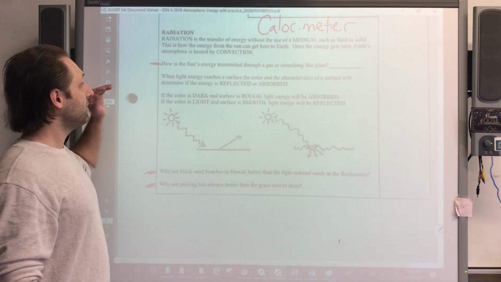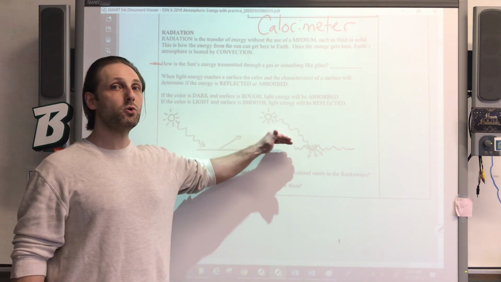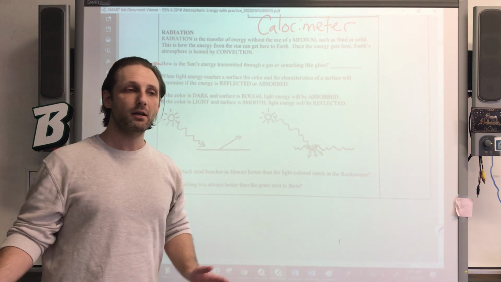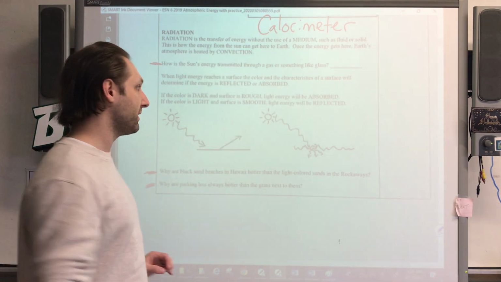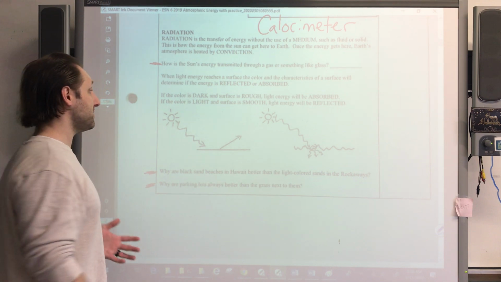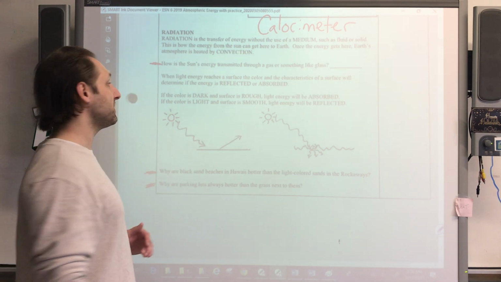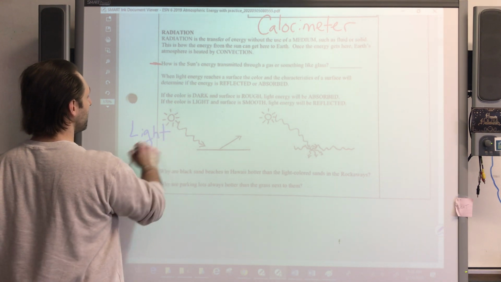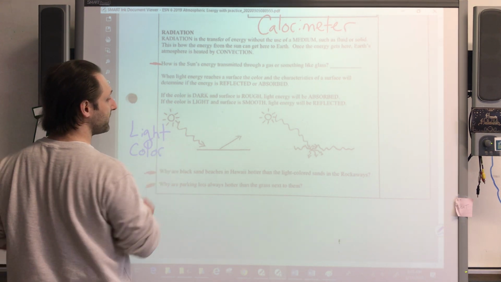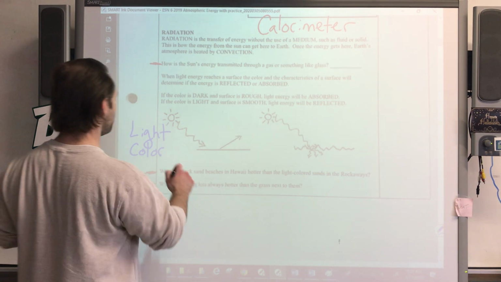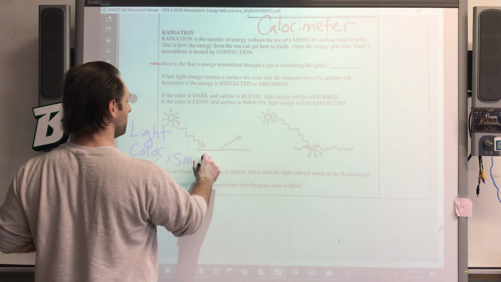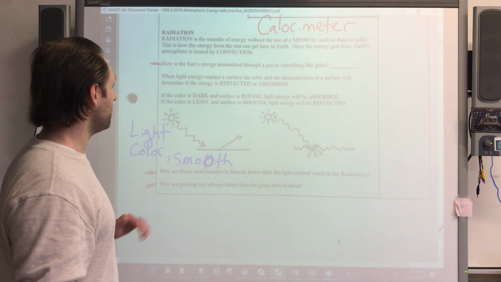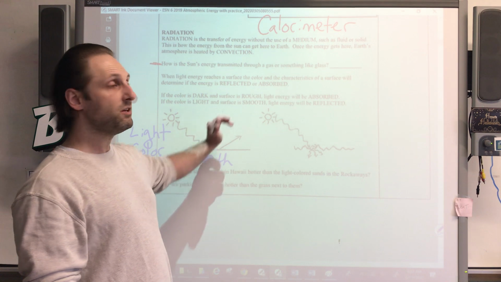So if we're talking about two ideal situations, one where we perfectly reflect versus one that we're perfectly absorbing, the following conditions will be necessary. So under perfect reflection conditions, we want a light color surface. We want it to be smooth. Smooth, in order for this stuff to hit and reflect.